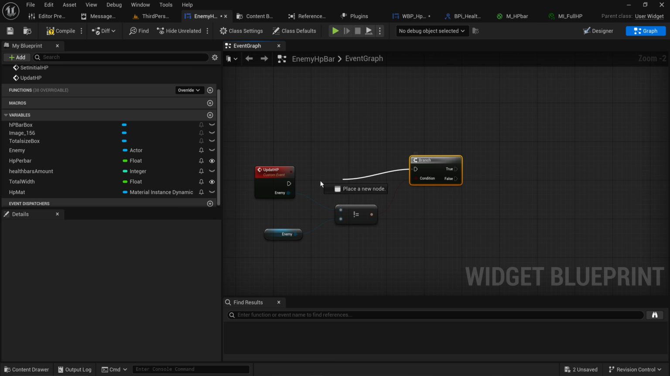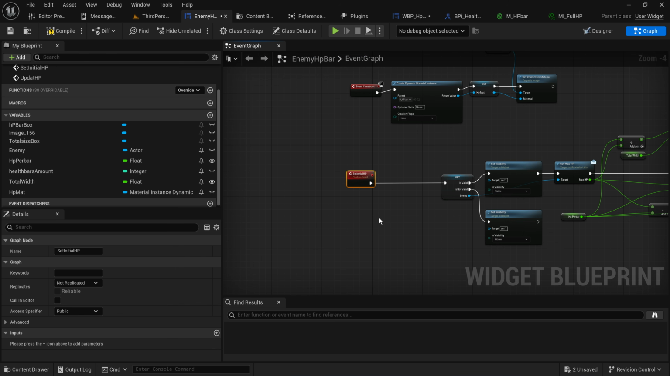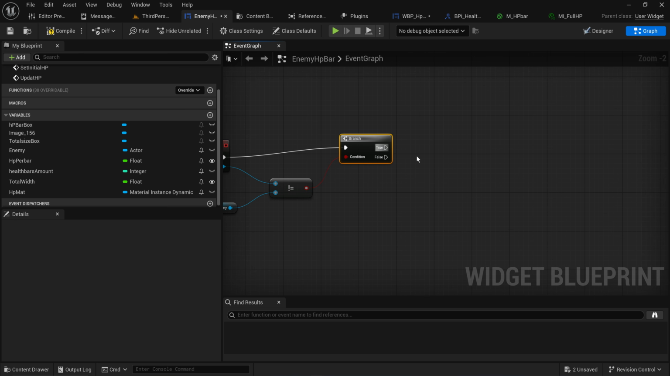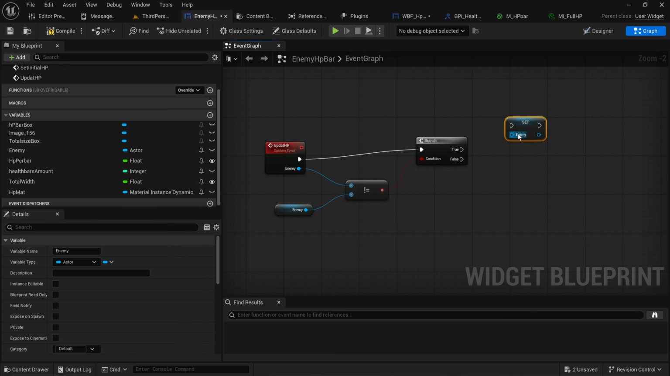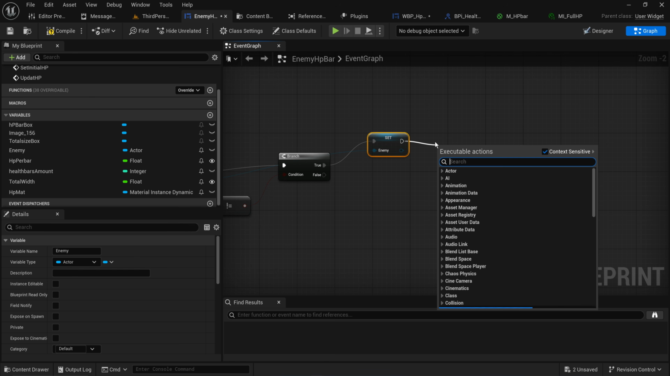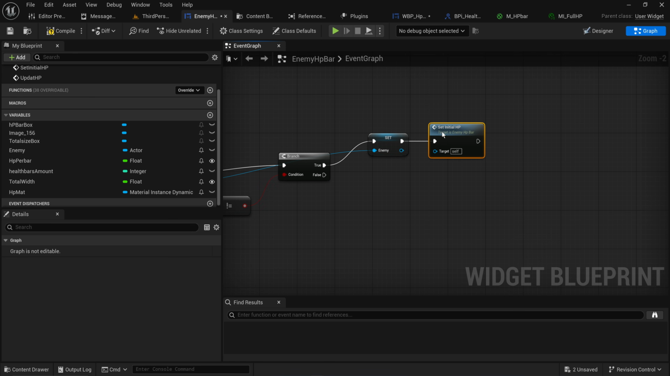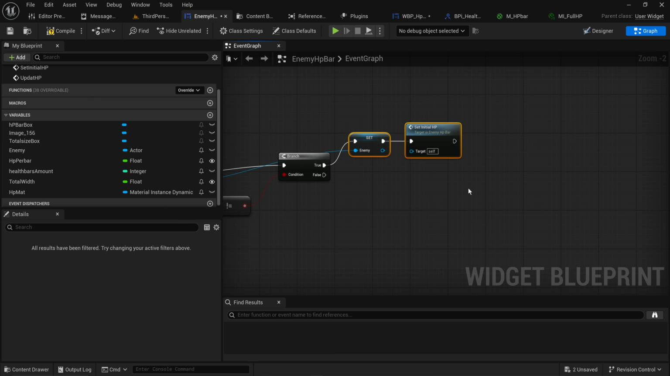Because if so, we need to rerun this set initial HP, because we now have an entirely different enemy that we're working with, right? So we set our new enemy value, so get our enemy and set it to whatever enemy we just gave in, and then we run the set initial HP function real quick, because it might have a totally different HP setup.